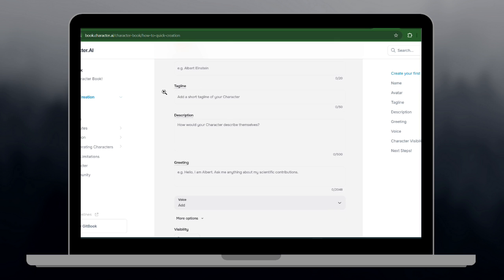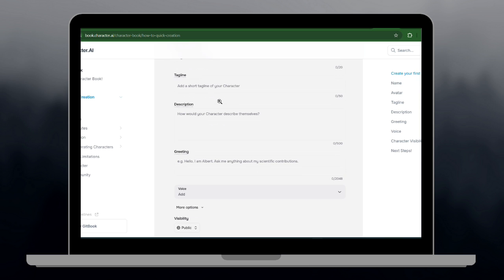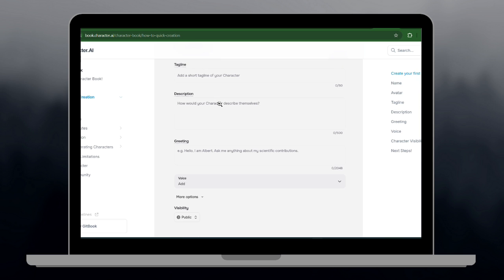Tagline. A short description that appears under your character's name. Keep it catchy and relevant to their personality. Description. Here's where you can get creative. Add details like age, gender, and appearance, personality traits, backstory, interests and hobbies, and any specific speech patterns or quirks.